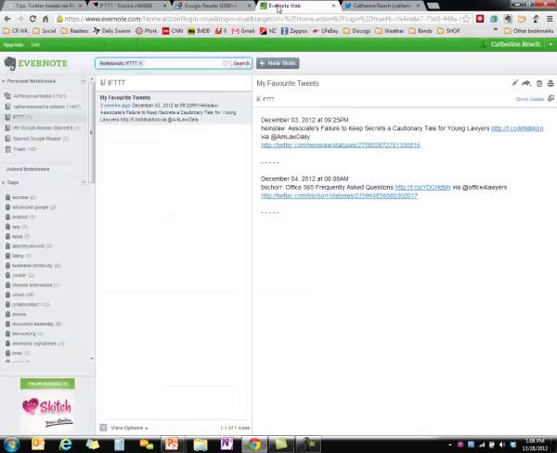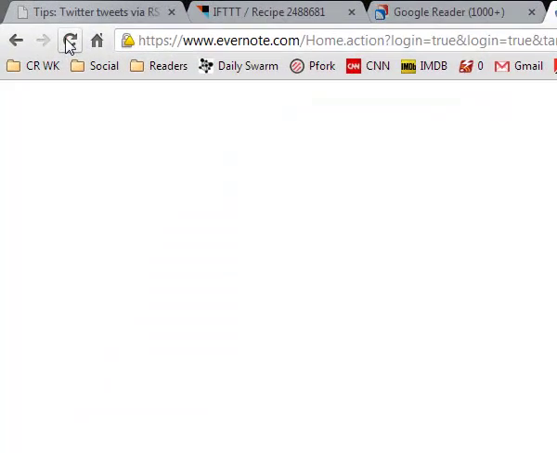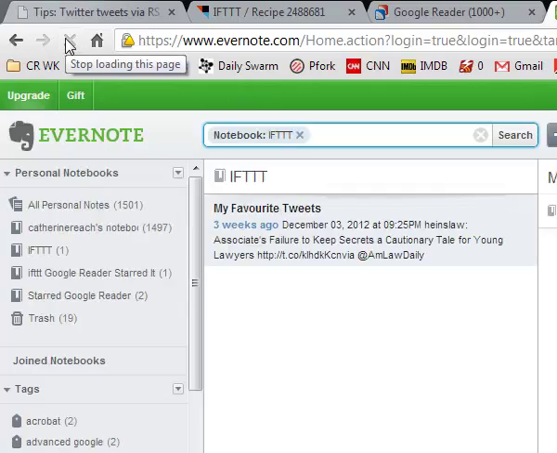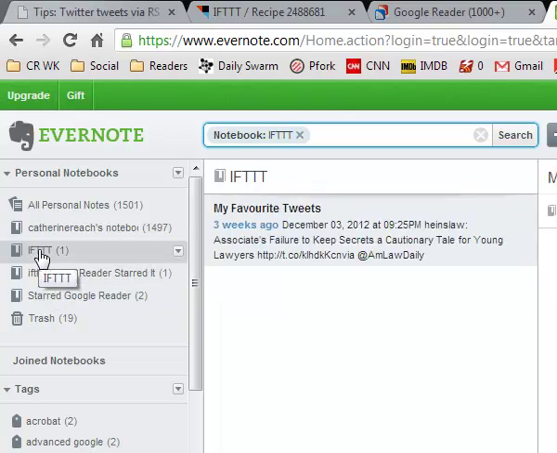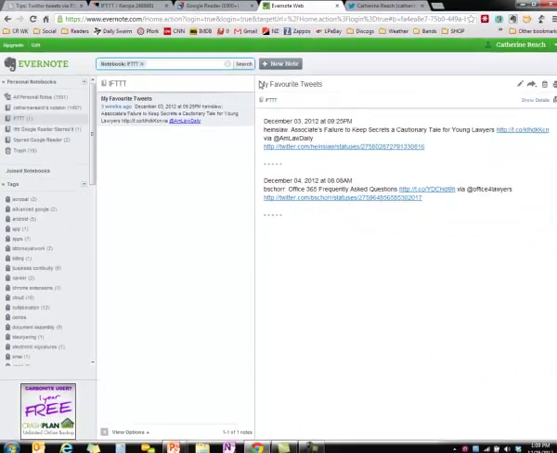So if I go over into my Evernote and refresh it, it will start adding the new tweets that I favorited into my favorite tweets here under the IFTTT. It takes a little while for this one to work because you're basically using the IFTTT channel, so there's a bit of a lag time. Obviously the direct RSS feed from Twitter into Google Reader goes a little bit more quickly, but if you're a big user of Evernote and this is where you put things, that works pretty well.